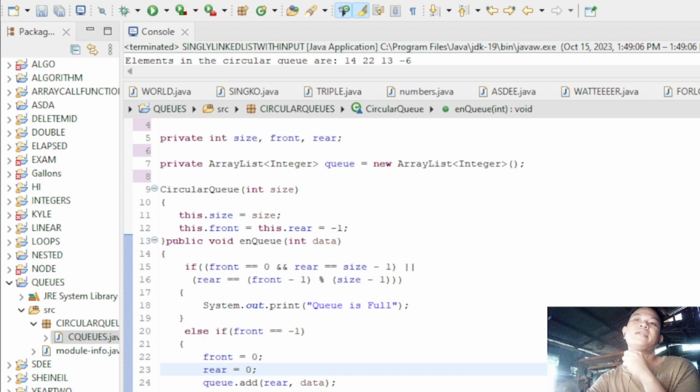Next we have else if rear is equal to size - 1 and front is not equal to 0. This section handles the case where the rear is at the end of the queue but the front is not at the beginning. It sets rear equal to 0, and then sets the data at that position in the queue.